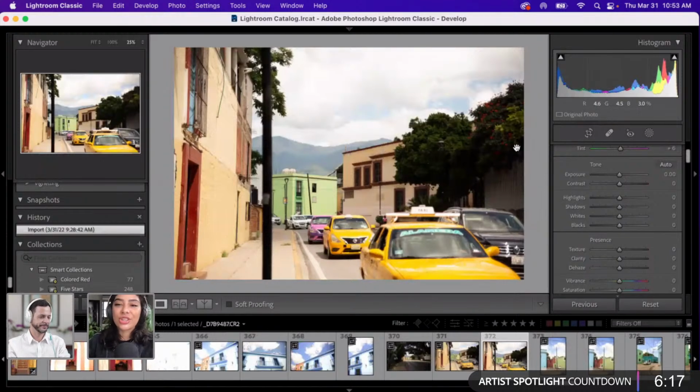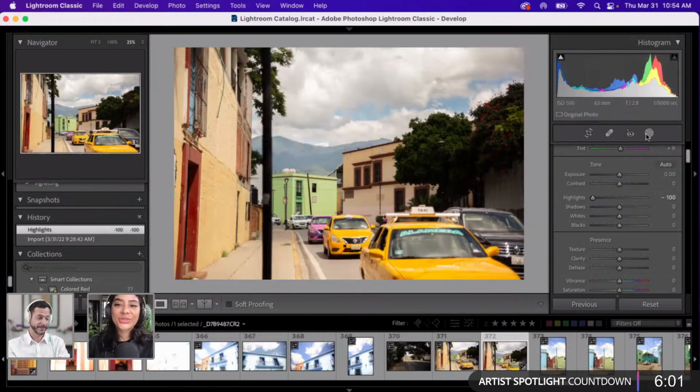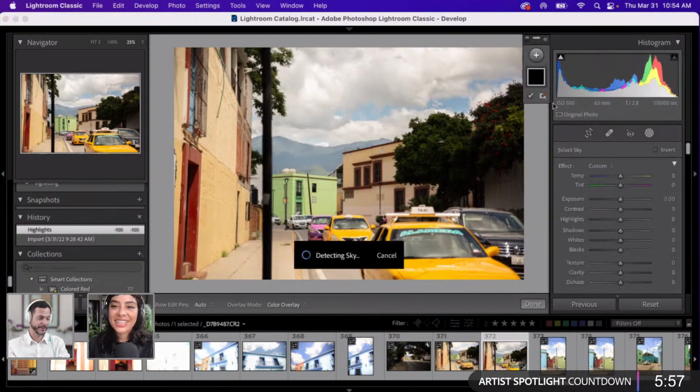So we're going to start with, as you can see, I like the sky, but we're going to bring some details back into it by, again, bringing the highlights down. Do you want to try the new select sky feature? You read my mind. You really, really read my mind. Let's check it out. Select sky, detecting sky. That's so cool. That's right.